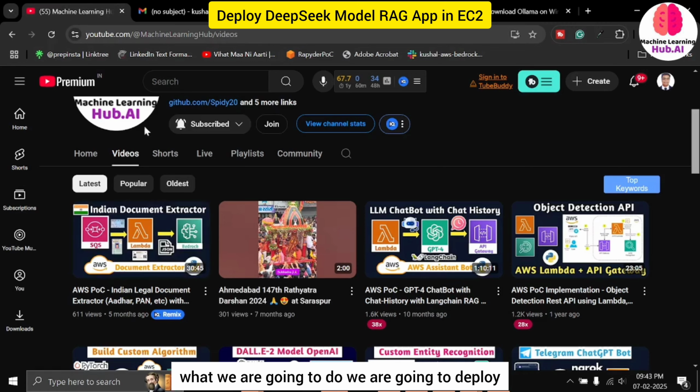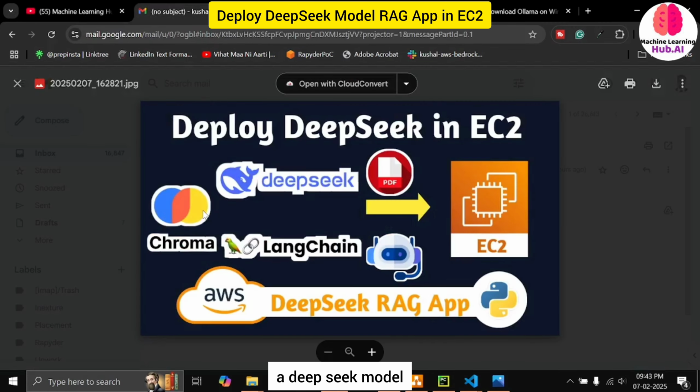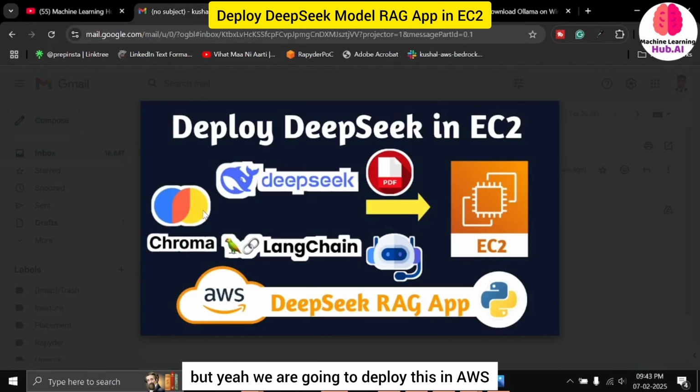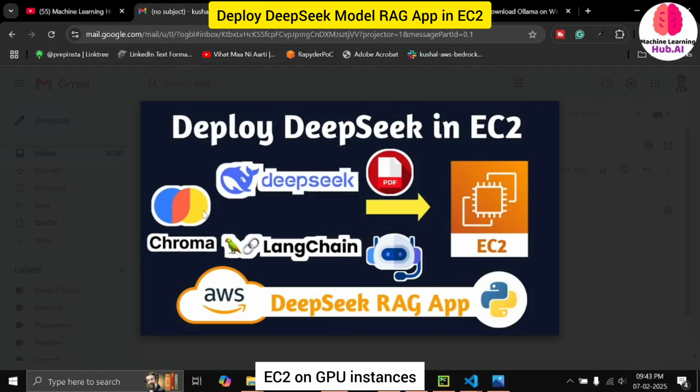In this POC, we are going to deploy a DeepSeek model. We are going to deploy this in AWS EC2 on GPU instances, and on top of that we are going to build a RAG application where we can talk, or you can consider it chat, with our documents. So without wasting time, let's get started.